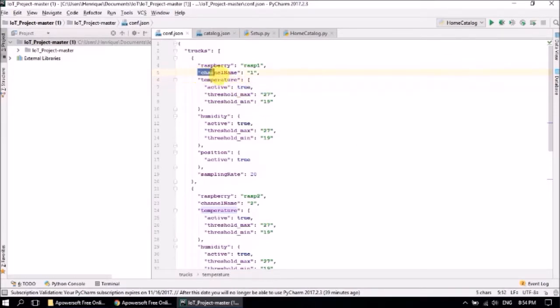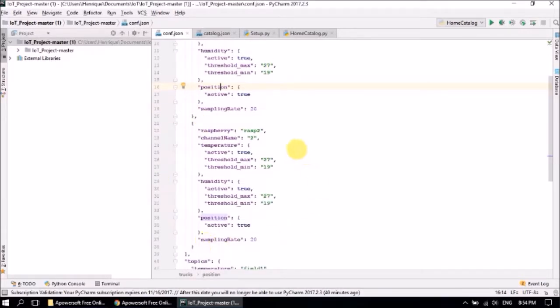Inside the truck 1, we have parameters like channel name, sampling rate, which is the rate at which we are going to send data from the Raspberry to ThingSpeak, and then we have here the 3 types of measurements we are going to collect. For all of them, we can enable or disable them, and for temperature and humidity, we can set thresholds. Here, as we said, we have the second channel.